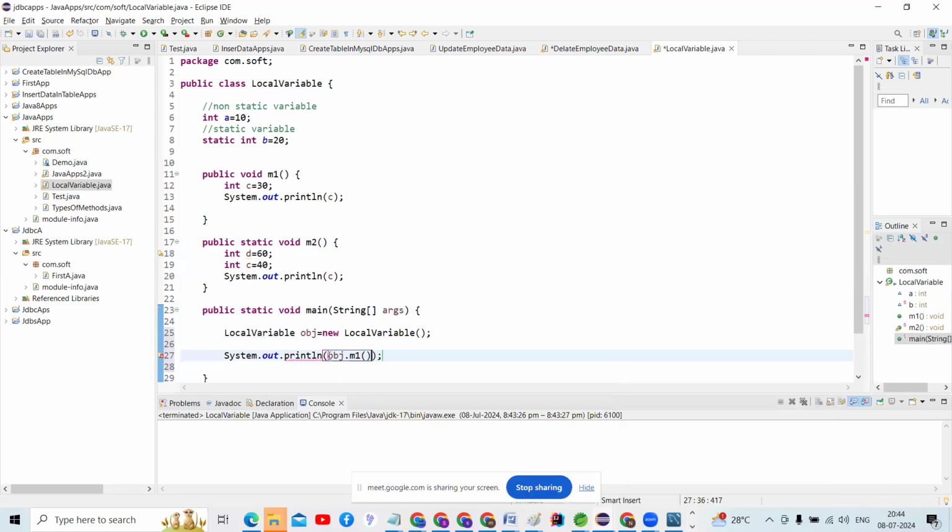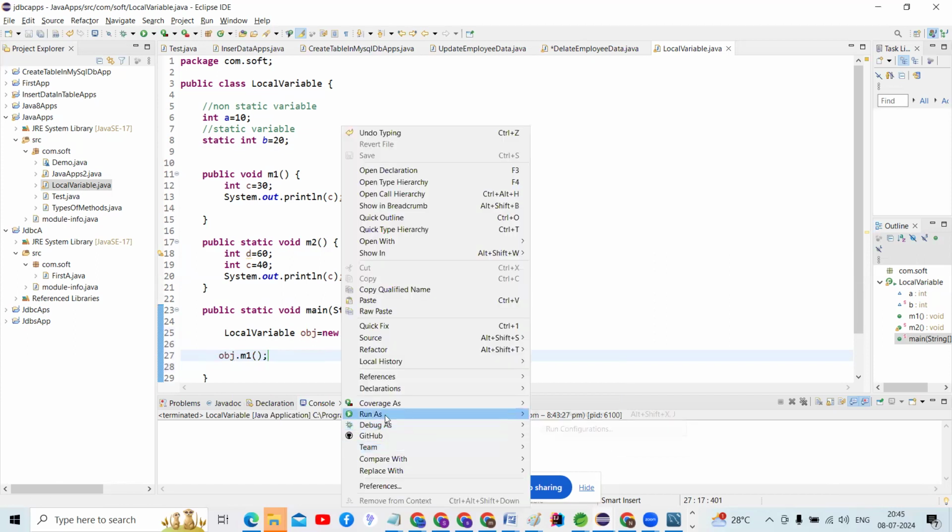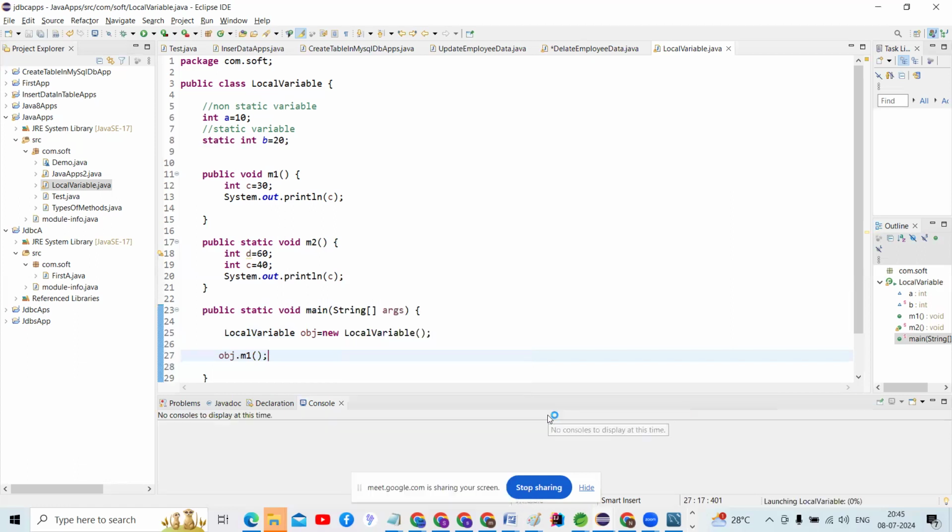See here, I'm calling that. Sorry, this is the m1 method. I'm going to call it inside the println statement. First of all, println is itself a method, but I'm going to call one more method inside the println statement by using the reference variable, obj dot m1 method. That's all. Okay, sir. Right? See here, I'm going to run the application. The m1 method logic will be executed. That is 30.